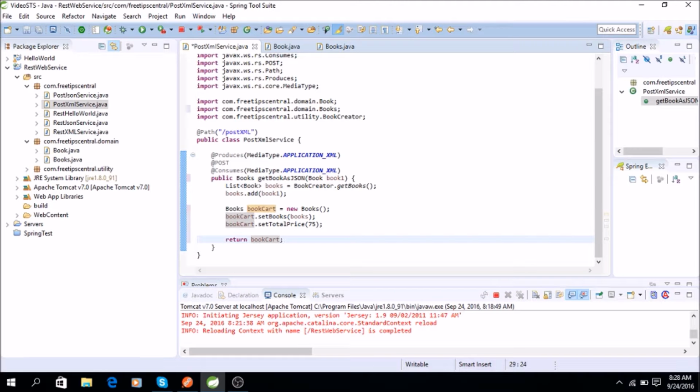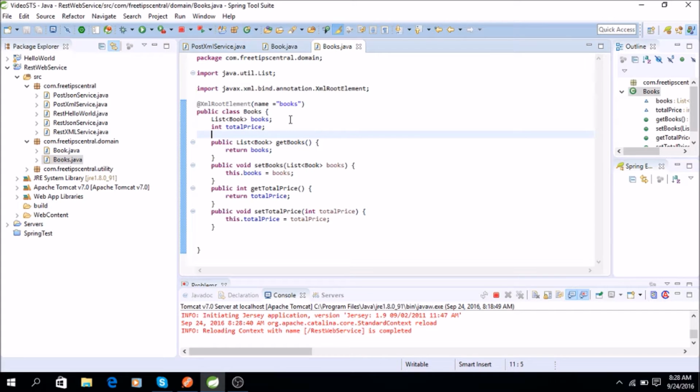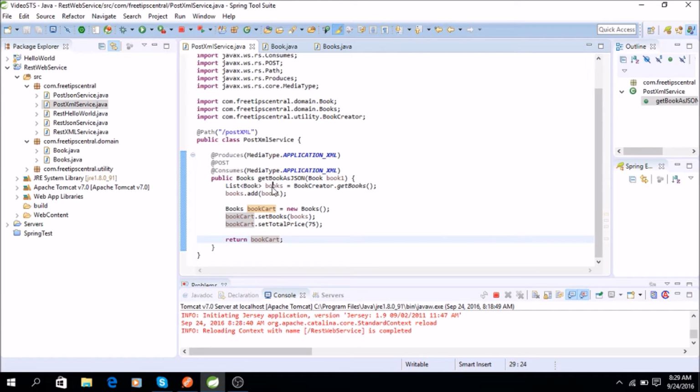Okay, so let's review what all we did. Earlier we were returning a list of book as an ArrayList or Java util list. Now we are not doing that. We have created a basic structure, a bookCart object, which is representing the books.java. This one has got books, list of books, and the total price. So whatever list was created is getting set in the setBooks of the bookCart, and the price we are just hard coding to 75, and finally we are returning the bookCart.